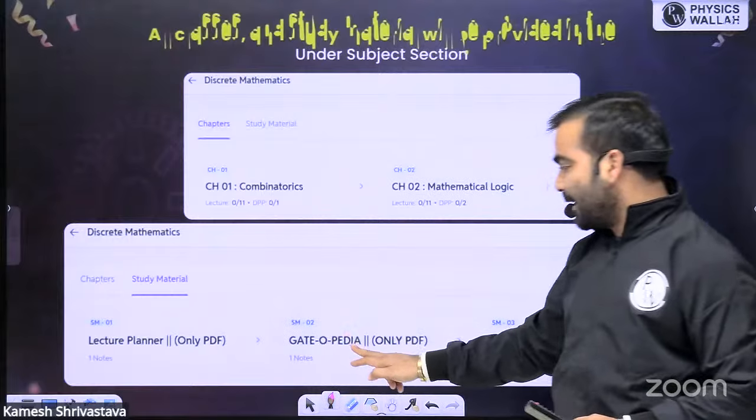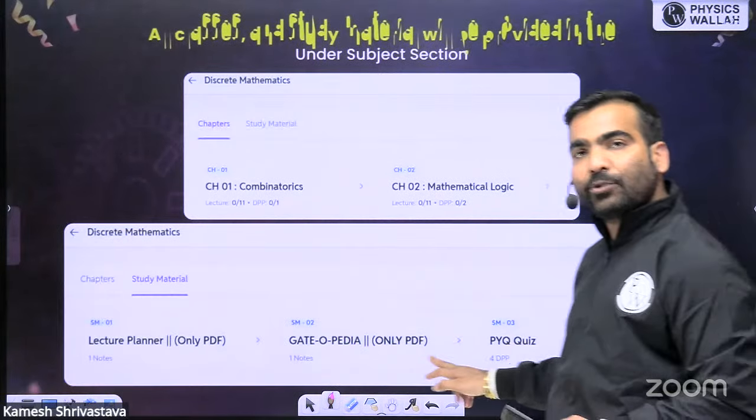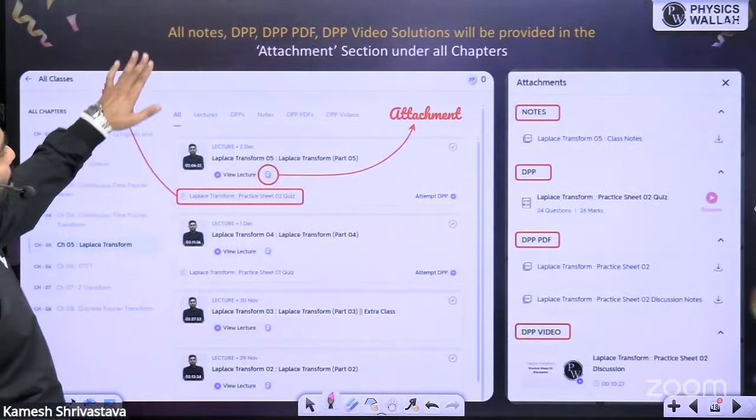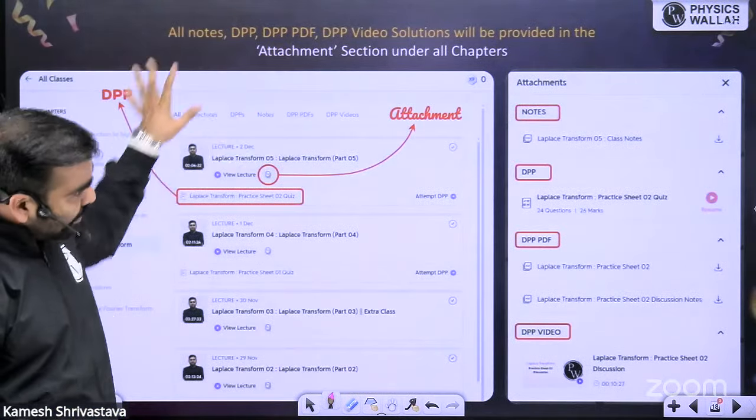And then GATEopedia, and then you have the PYQ quiz. You can attempt the PYQ questions as well. And then you have all notes and DPP PDFs on the app only.